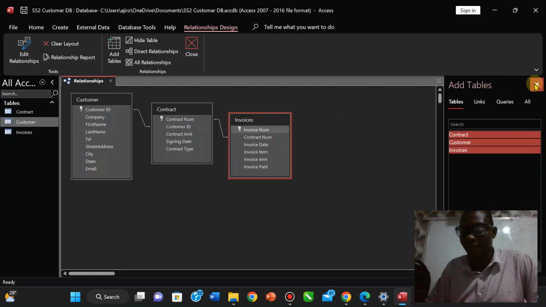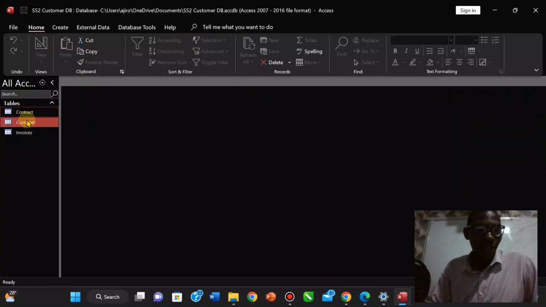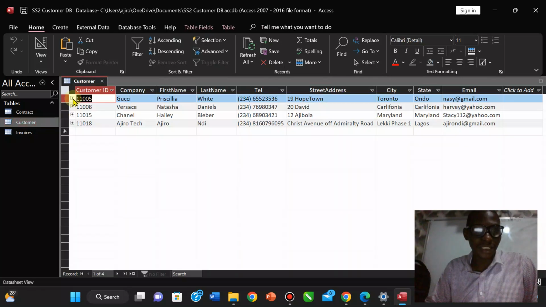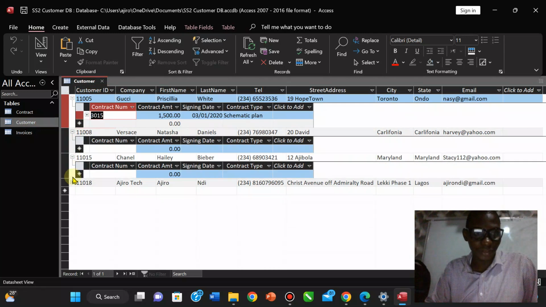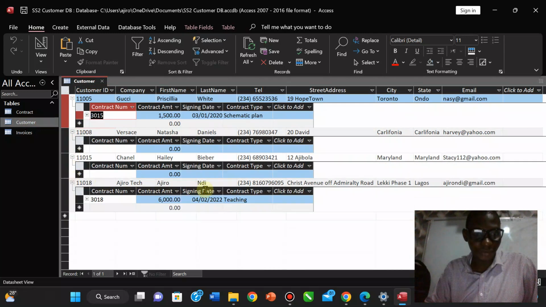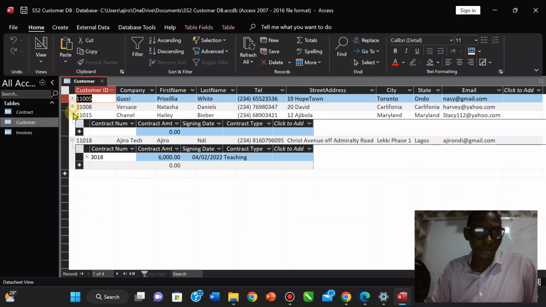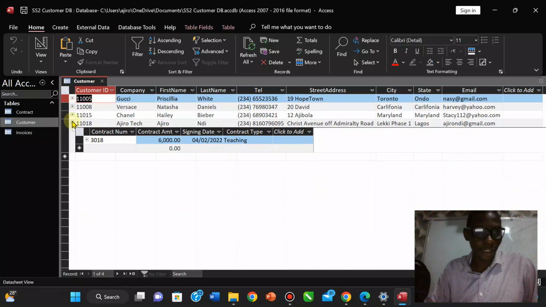Okay, so we have this right here. So that seems fine with me, and we can save and then we can close. Okay, and now if you check your customer, you will see that the relationship has been created. Now you can see for Agile Tech, this is the contract it has, and for that. Okay, all right. So that's fine. And we can now proceed.